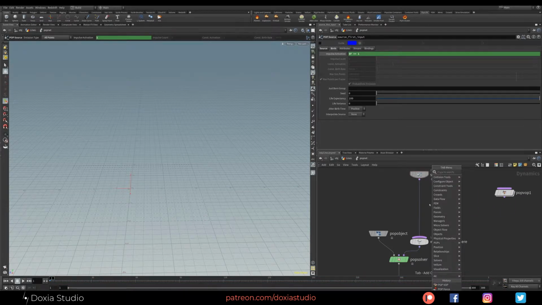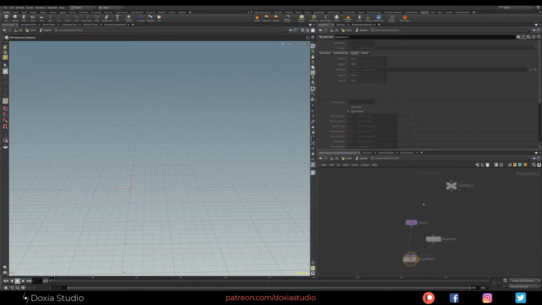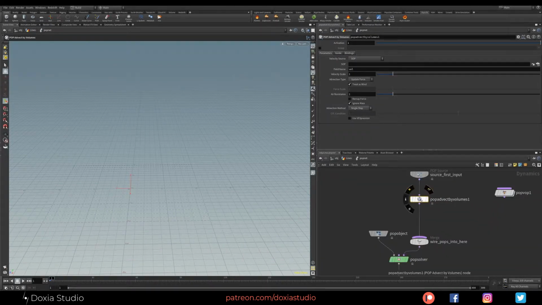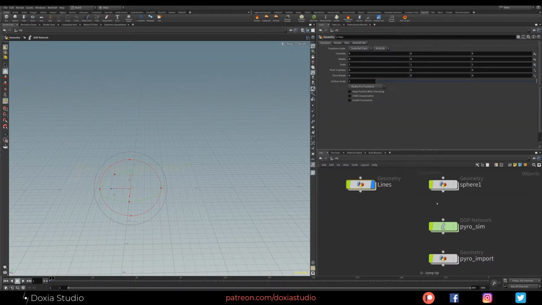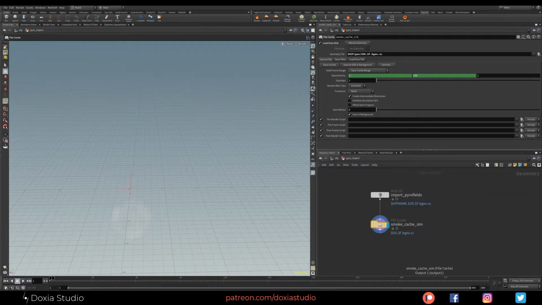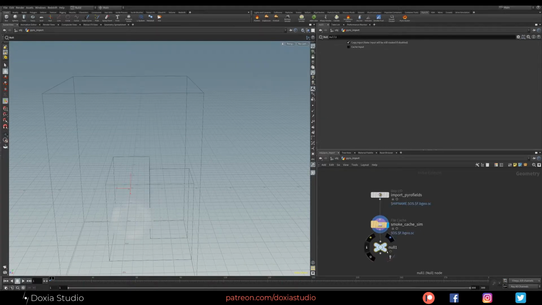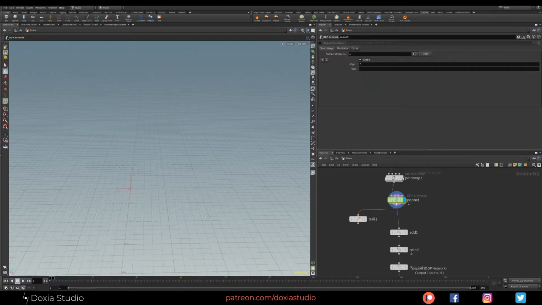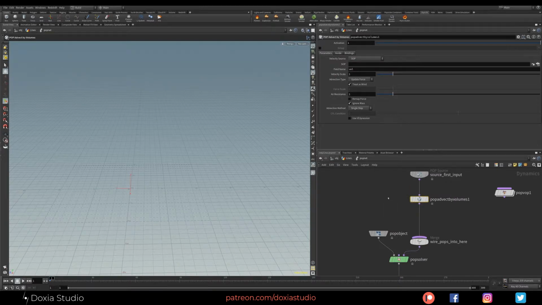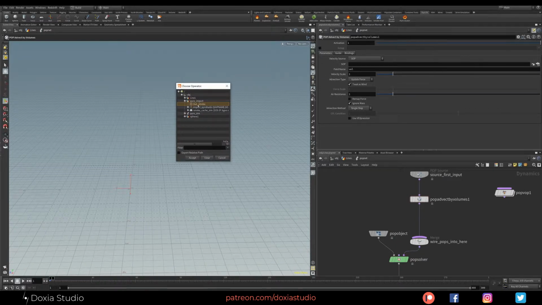So let's place a pop advect by volumes, right? And let me do one thing before. Let's go to pyro import. I want to place a null and call it out smoke. Okay. Let's go back to our lines, our popnet, and our pop advect by volumes. Let's pick up our null object. Not on the lines, it's on pyro import, out smoke. There it is, our null.